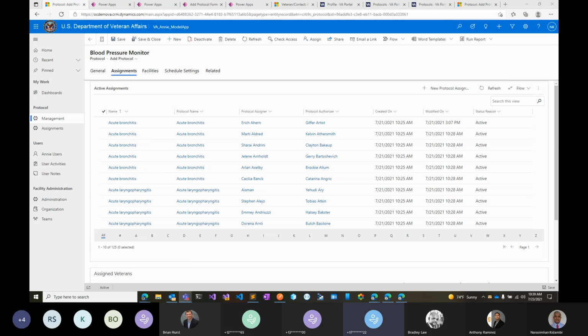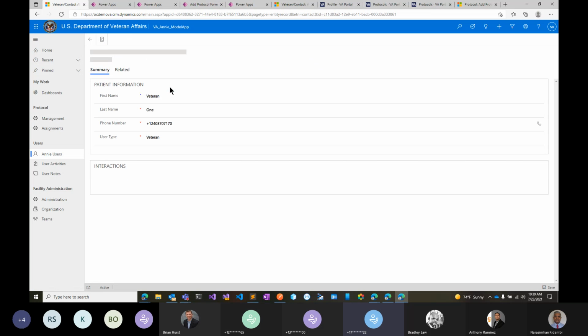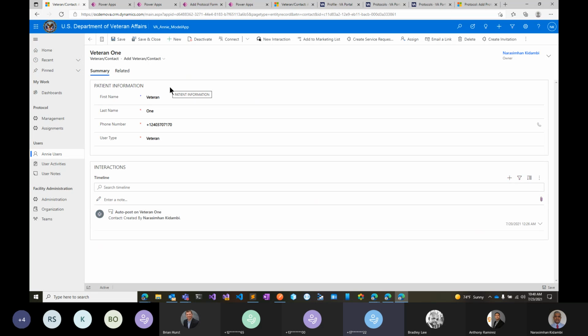One more question: if I was a veteran, is there a way that I could put myself on one of these protocols, let's say through SMS? Could I send a message through Twilio that would then come into y'all and trigger an assignment?